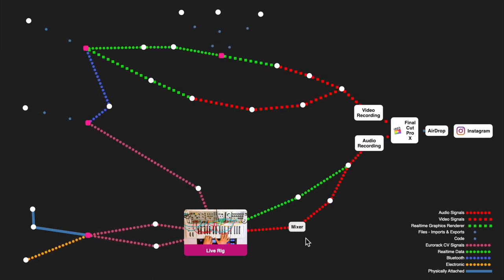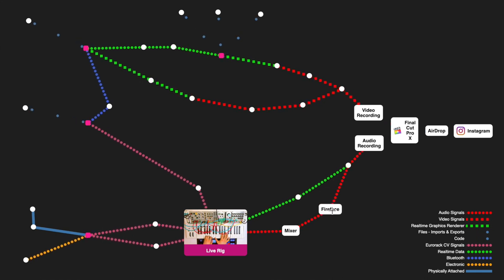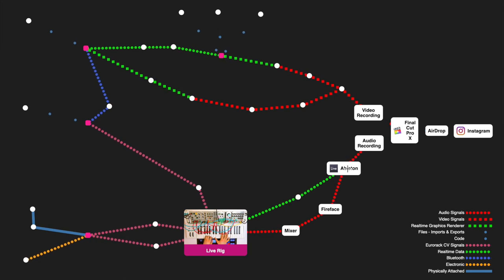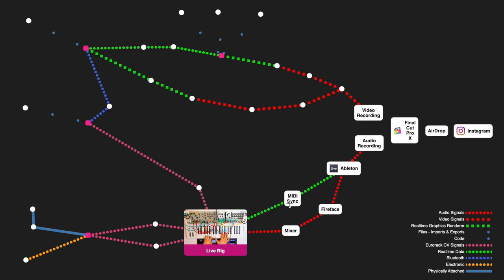We take a multi-track recording via a mixer and the Fireface interface into Ableton. So this is where we're making the audio recording. And Ableton also sends back a MIDI clock, which makes everything easier to edit and mix later.